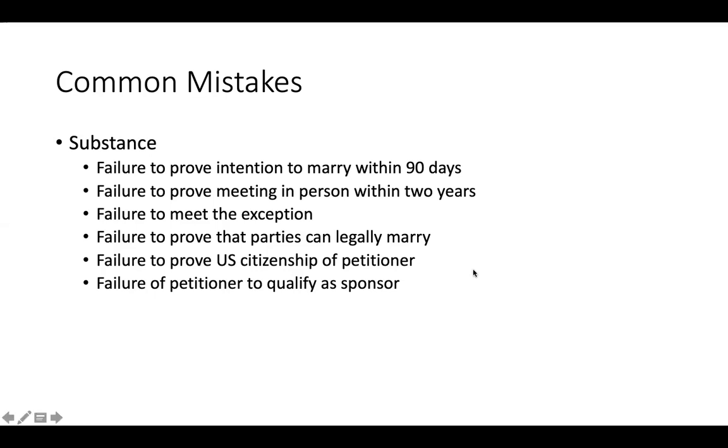Okay, number 1 is failure to prove intention to marry within 90 days. It's important to remember na ang fiancé visa, the parties must have the intention to marry within 90 days. So kung pupunta sa US, tapos wala namang intention to marry, ay hindi siya papasok dun sa requirement ng fiancé visa.